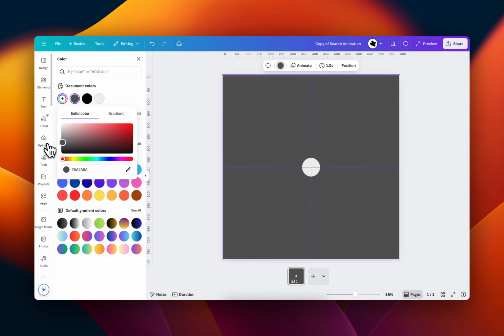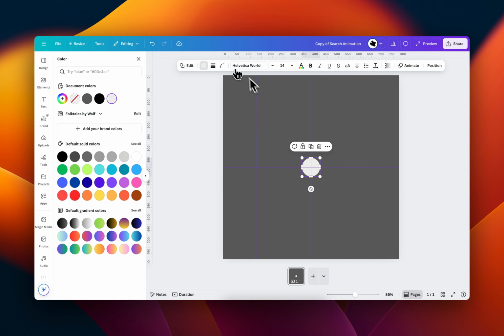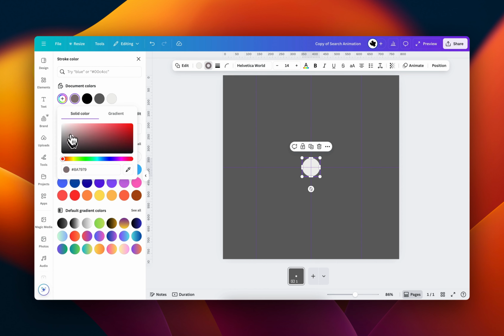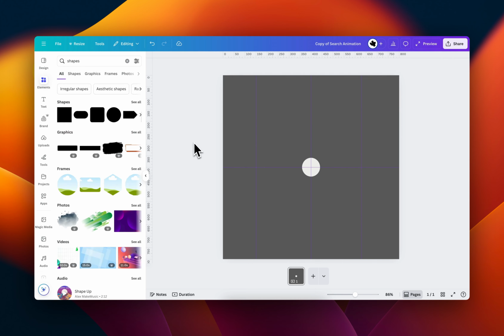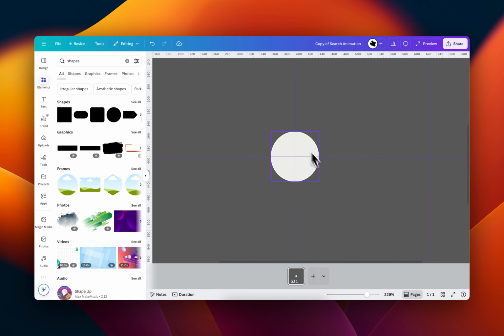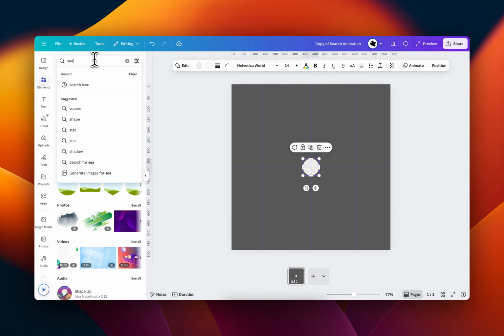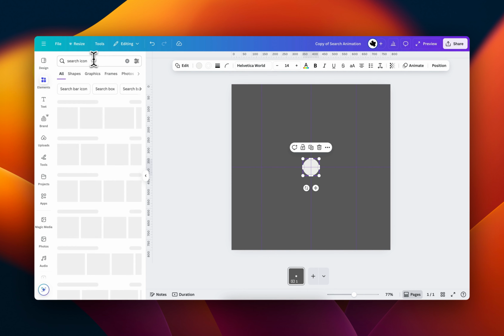Maybe here would be good, so that we can add an outline to this. So let's give it an outline of 1 pixel. Okay, and then let's give the outline a color of complete white. All right, so you can see that white somewhere around there. It's there. And then we're going to go and search for our search icon.